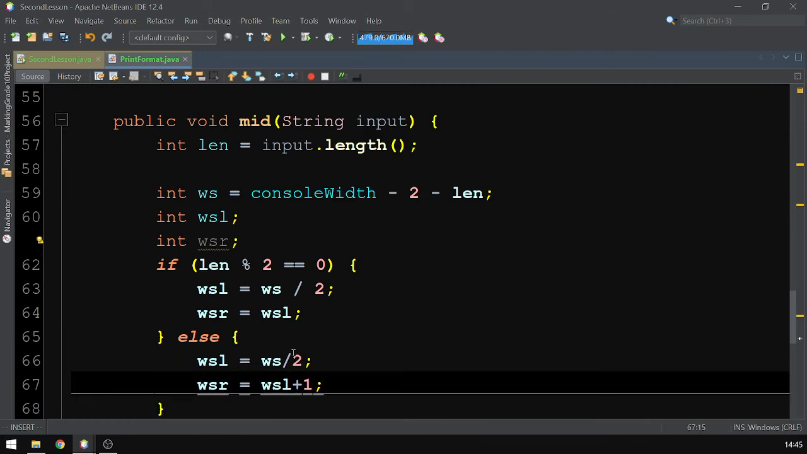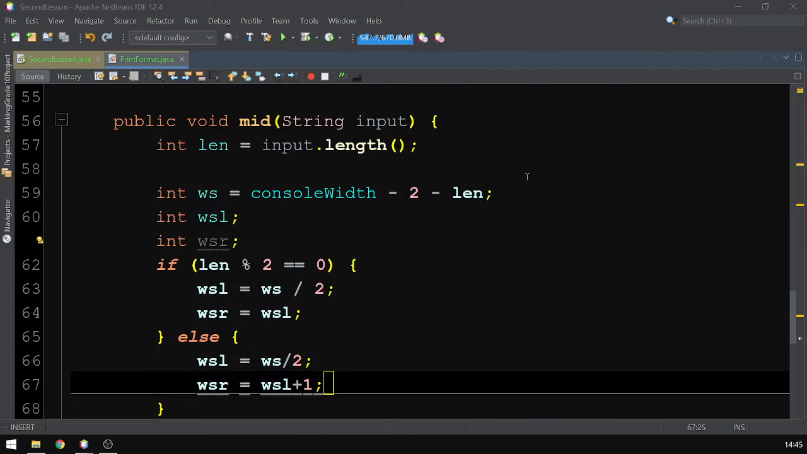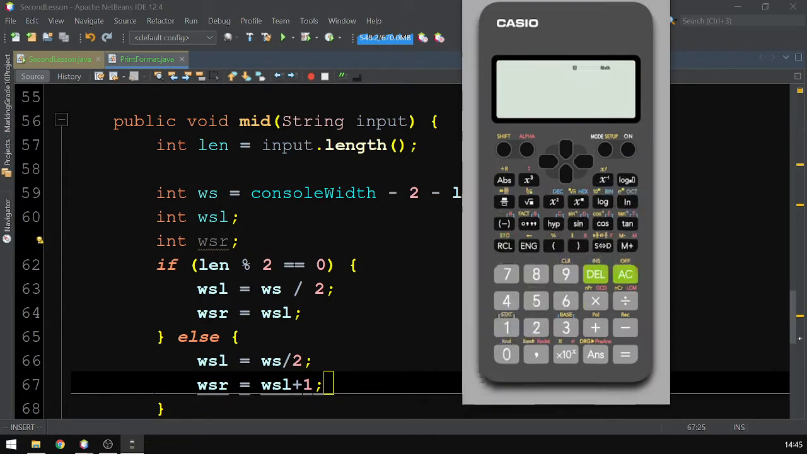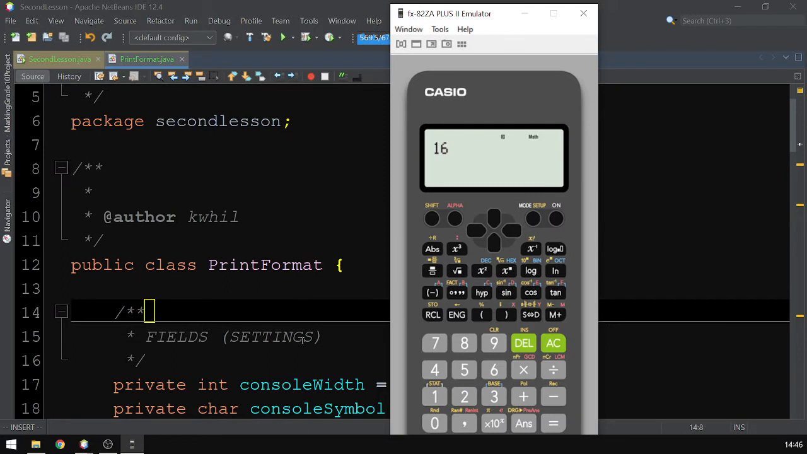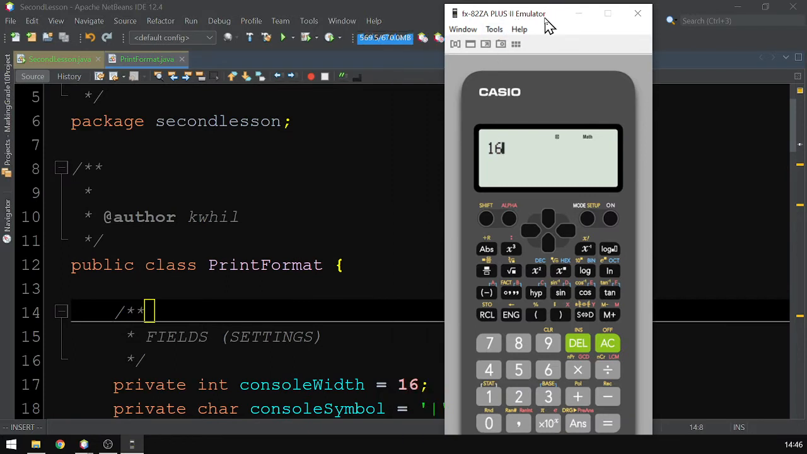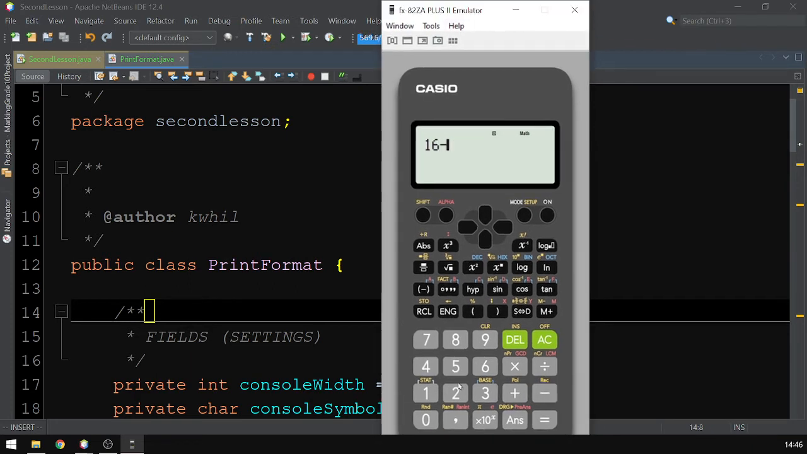Okay, so why are we doing this plus 1 there? So let's get some calculators out. May as well use our Casio. Right, so if we set it to 16, as it is set with the default here, we've got our console width is 16. We then take away 2 for the border, means that we're left with 14. Let's say we put a 5-letter word in. That means we have 9 spaces left over.